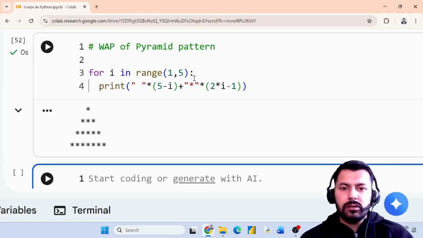Again it will repeat the code for 2, so 2 into 2 is 4, 4 minus 1 is 3, so 3 asterisks are here. Then 3 into 2 is 6, 6 minus 1 is 5, so 5 are here. Then 4 into 2 is 8, 8 minus 1 is 7 asterisks are here. And then for 5 it will not run. The final fifth one will be excluded.